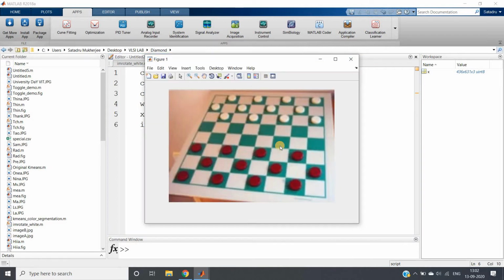Here I am taking this checkerboard image, and the question is: give the count value of the total number of red checkers present in this image. So 1 2 3 4 5 6 7 8 9 10 11 12, total 12 checkers present, right?